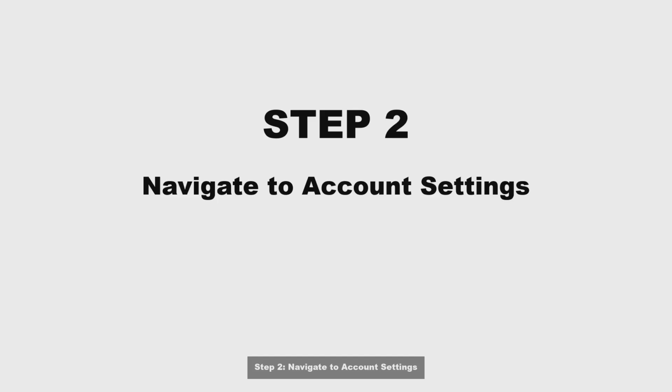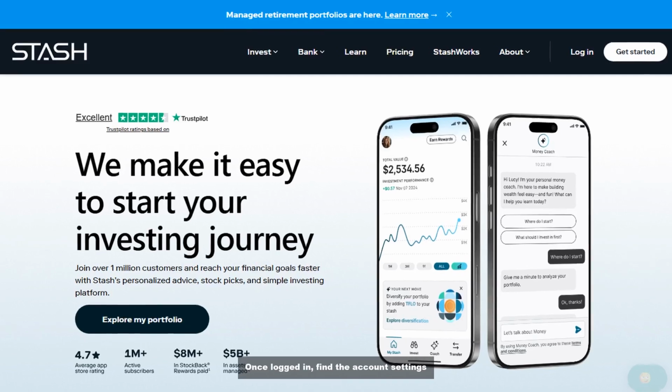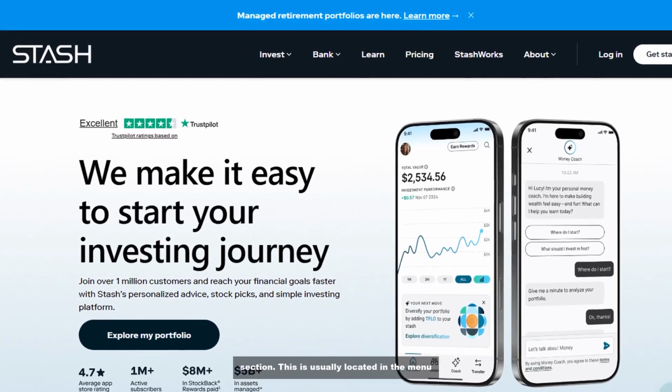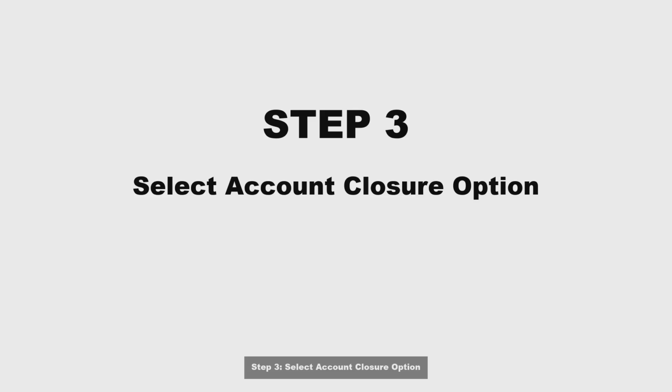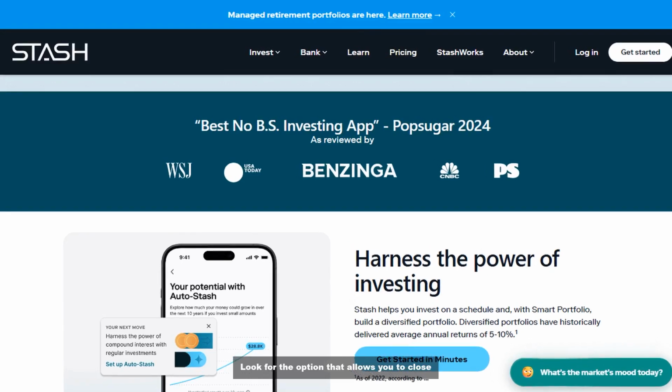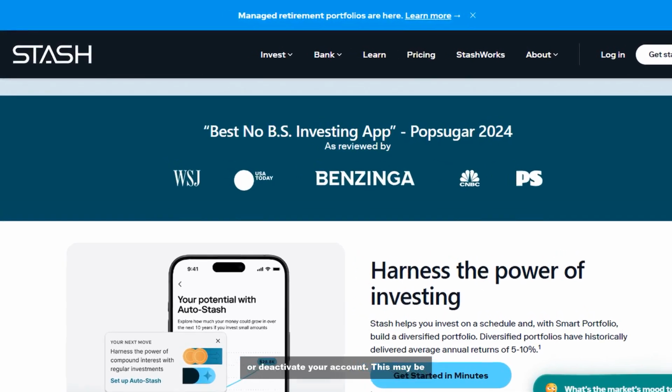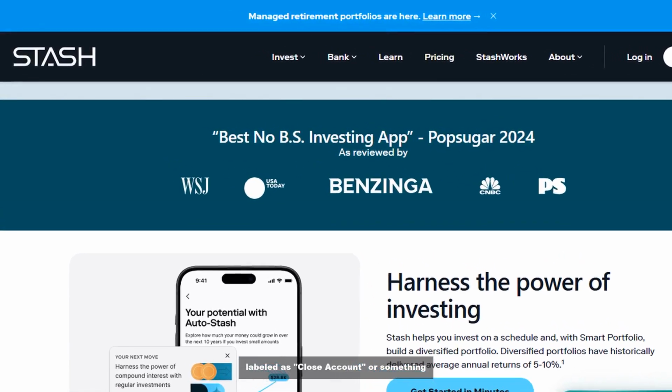Step 2. Navigate to Account Settings. Once logged in, find the Account Settings section. This is usually located in the menu or profile area of the app or website. Step 3. Select Account Closure option. Look for the option that allows you to close or deactivate your account. This may be labeled as Close Account or something similar.